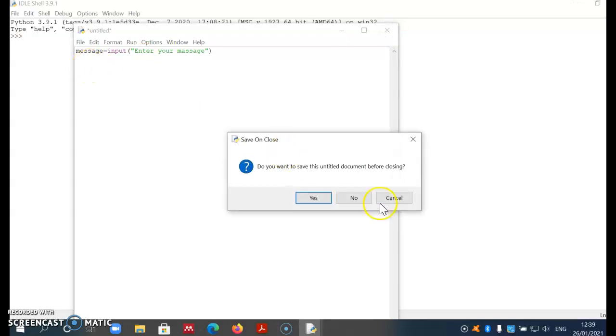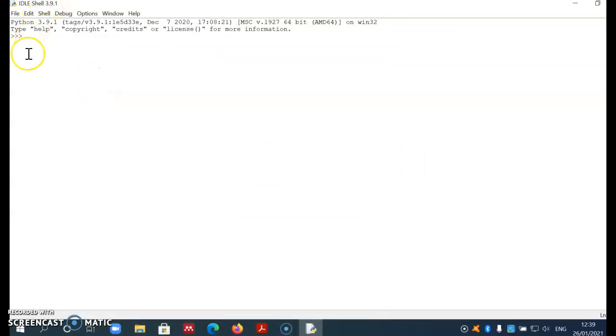So let me just type it in the shell so that you can see the output. As we said, we have a message, which is a variable that will hold our input, and then we put the function name input and the instruction in the quotation marks of what we want our user to type in. We are saying, enter your message. This will help you get input of type string from the user. If you just press enter, you will have that instruction there, and then you can enter your message here.